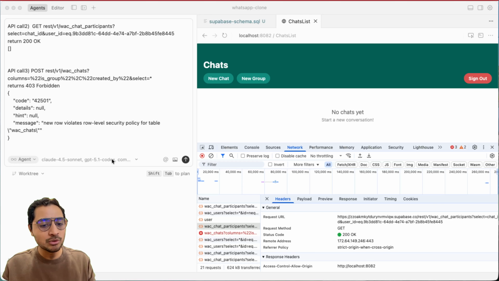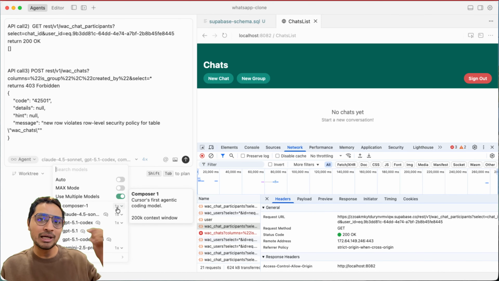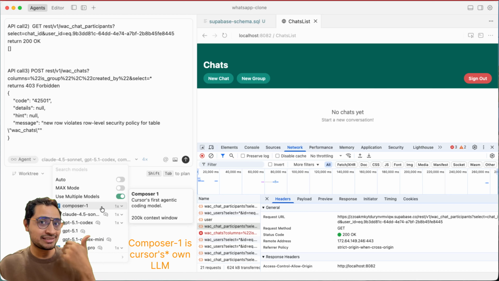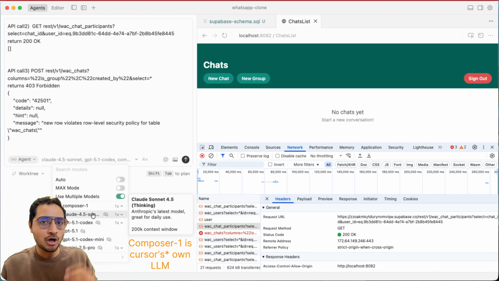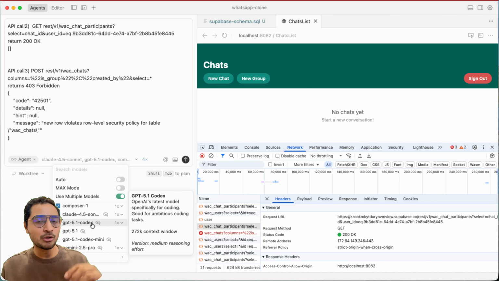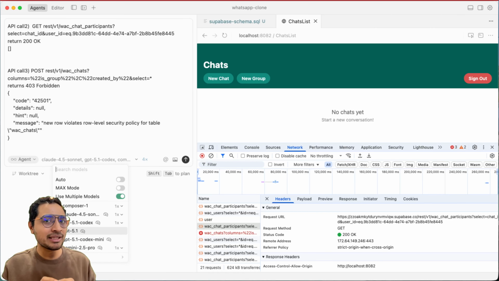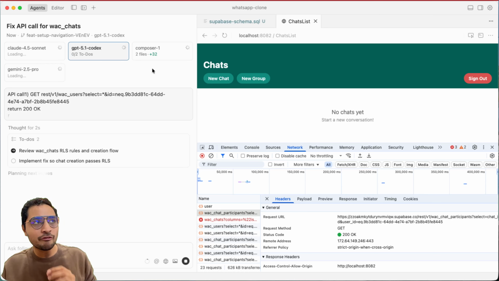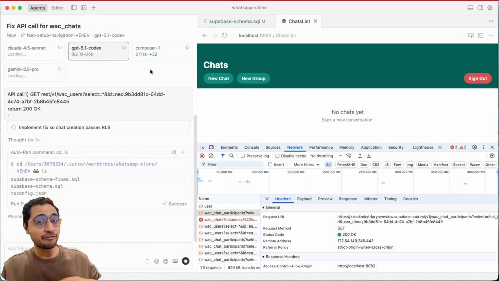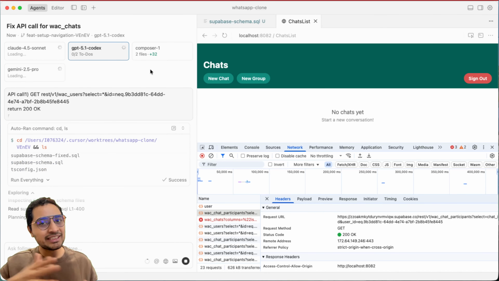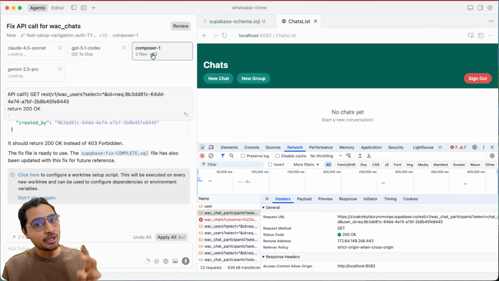And what I'm trying to do here is to provide this task to multiple LLMs. Composer 1, which is Cursor's own LLM, Claude 4.5 Sonnet, GPT 5.1 Codex, which has recently been released, and Gemini 2.5 Pro. And I'm hoping that one of them will be able to fix this for me. So when I click OK, I can see that all 4 of them are running parallelly with different responses maybe. I'll go through each of them one by one and see which of them was able to fix my problem for me.